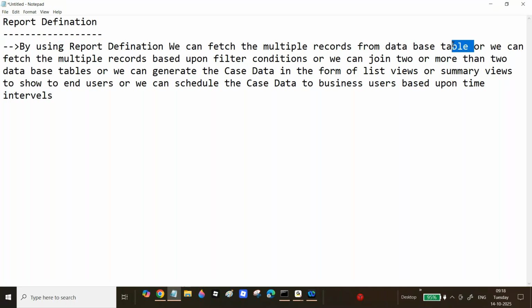Many scenarios. Now I want to delete old records, purge. You want to purge old records. At that time, again, we will create a report definition based upon some filter condition. We will get the older records, and then we will call that report definition in the activity.